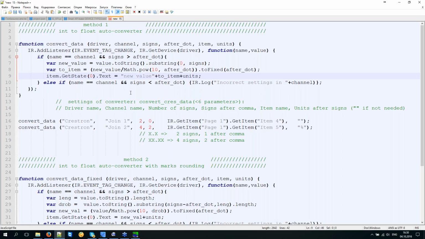Because of JavaScript, it could be modified in a very complicated way. You can change it as you wish, as you need in this project, in the project you are making right now.